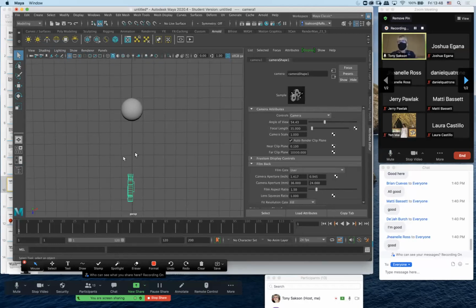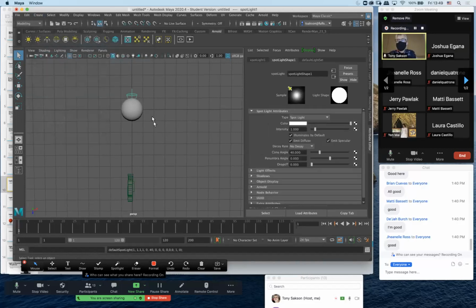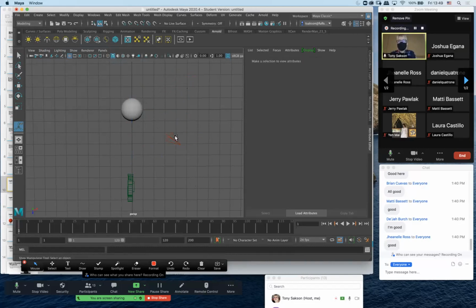Right, so let's create a light source. And it doesn't really matter. Let's just pull this over here. And let's put our light source here. Let's put it here, just for fun. Okay, really where it's at doesn't matter.